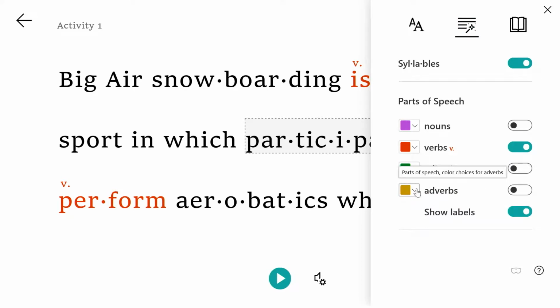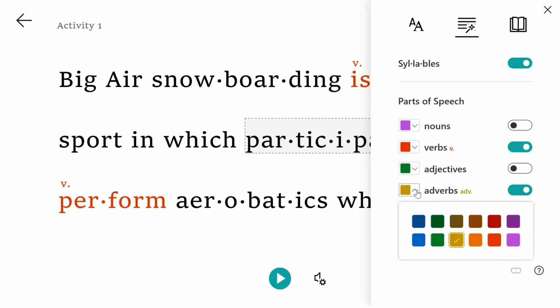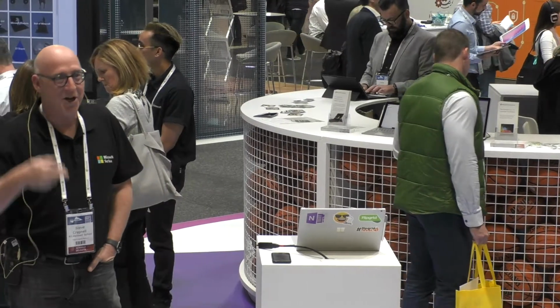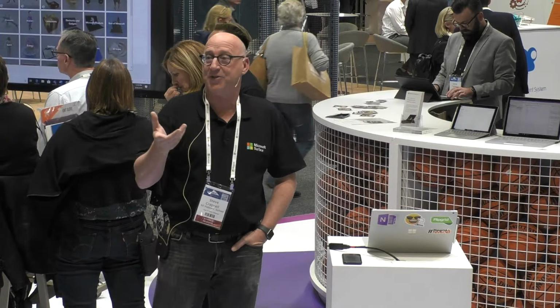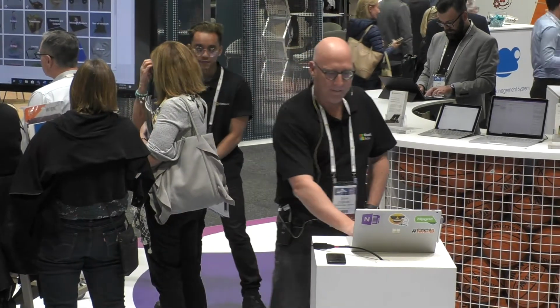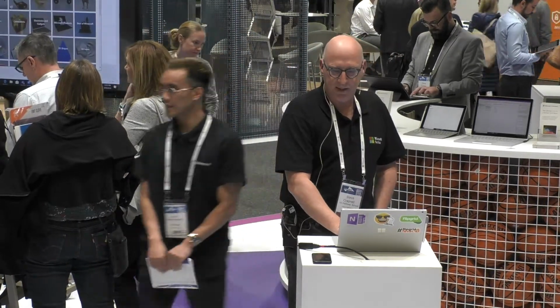It's even this adaptive. If you have a student who has color blindness and they can't pick up various colors, you can actually tailor the colors that show up for the parts of speech for their color blindness. So that's looking at the parts of speech.